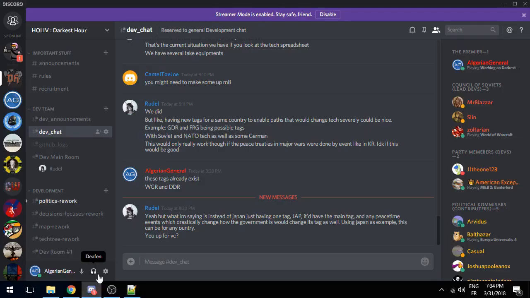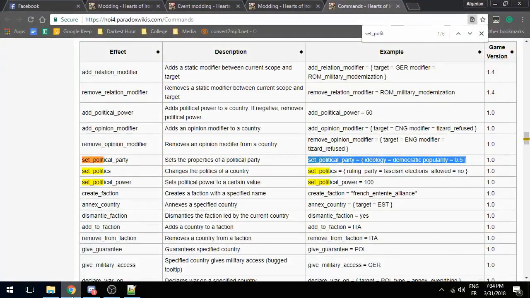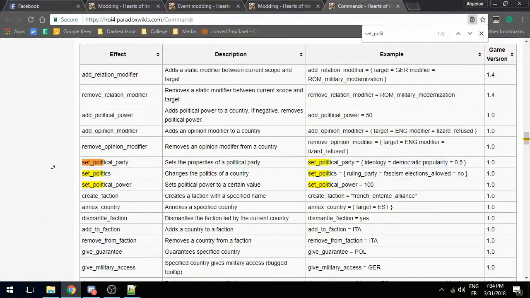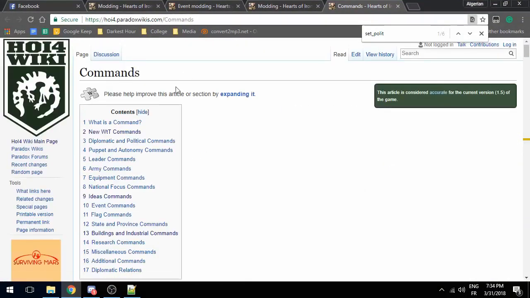So today we learned a lot of stuff. We learned how to code events. We learned how triggers or conditions work. We also learned how commands or effects work.